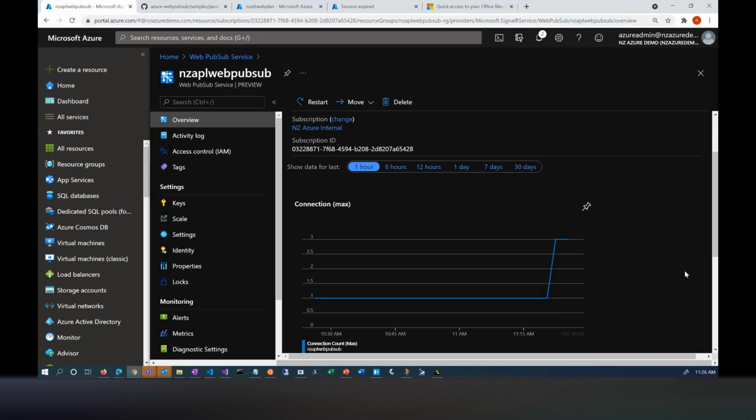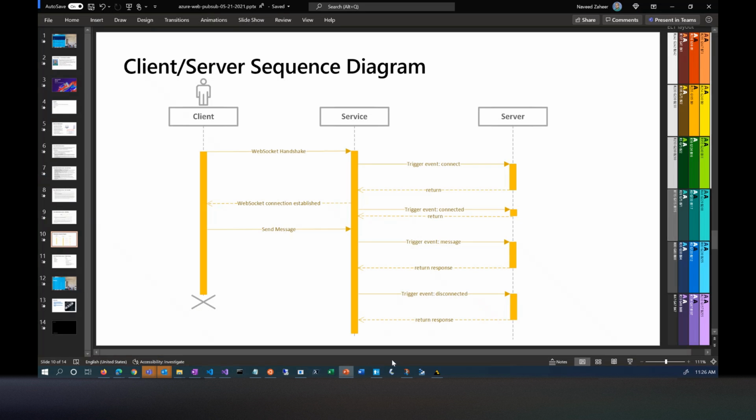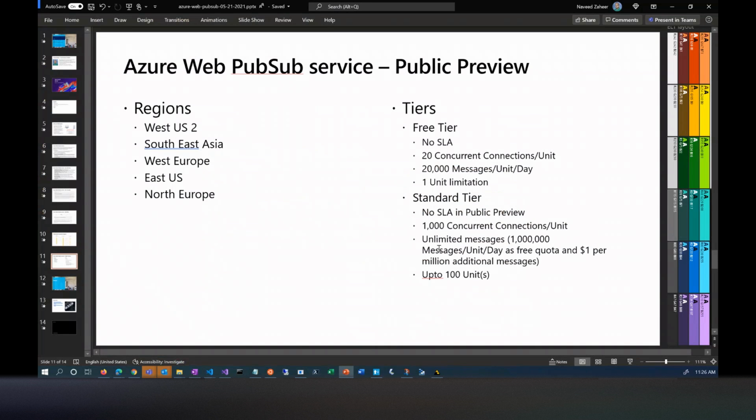Okay, so let's go quickly back to our slide deck. We already talked about it. This is currently in public preview. These are the regions which are available. And we already talked about its relationship to other services. Some other services that are closely related include SignalR, which provides very similar functionality, but this service is specifically focused on PubSub.